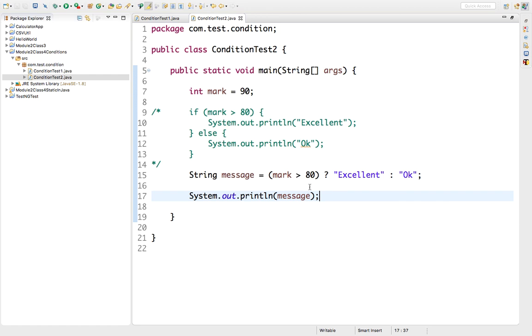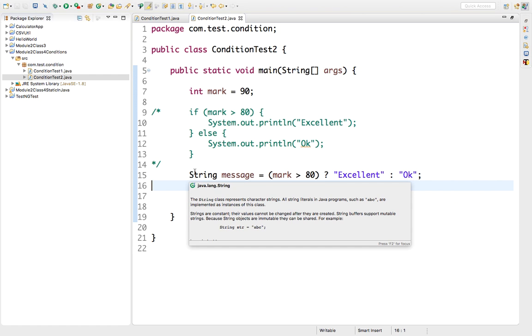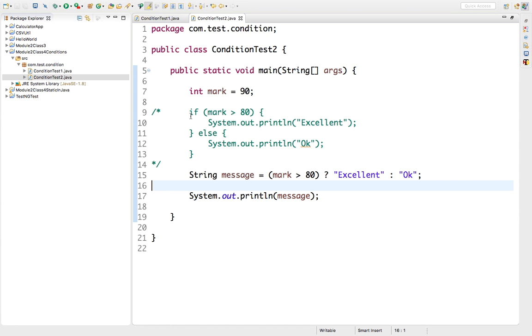So this is just an alternative to if. If you have a simple statement, if you want to write it in a single line, if you don't want to write lots of code, you can go with this approach also. Otherwise it is no different than if.